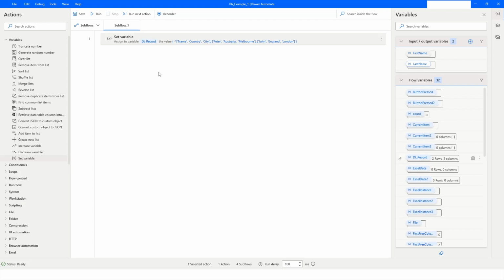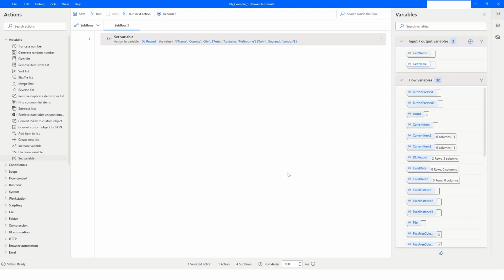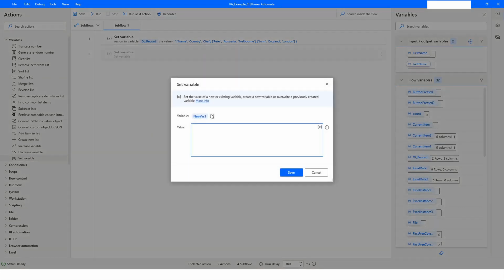So now we have understood how we can create a data table, how we can add values with the column names and also without the column names, right? So let's say now this is the data table which is having these values, and later you realize that you have to add more values to this data table. In that case, what you can do is you will use another Set Variable, and you will name it as dt record.